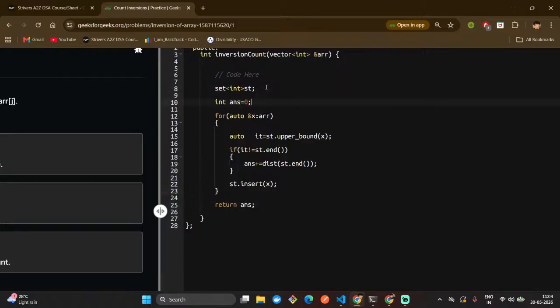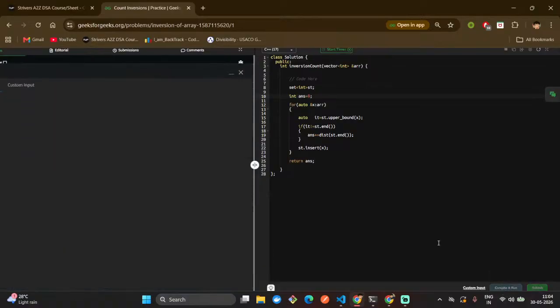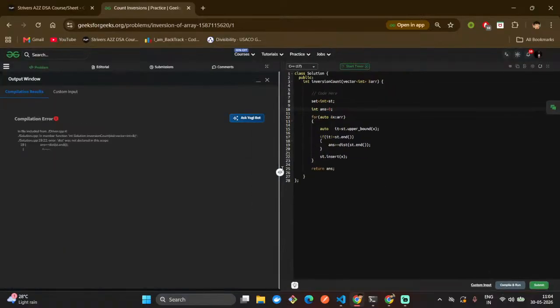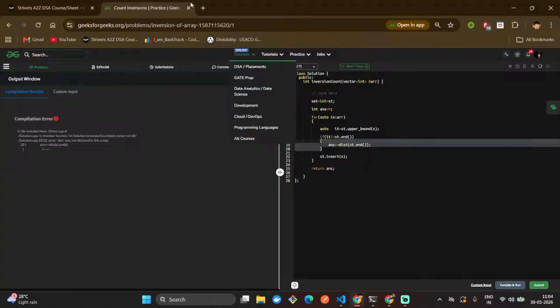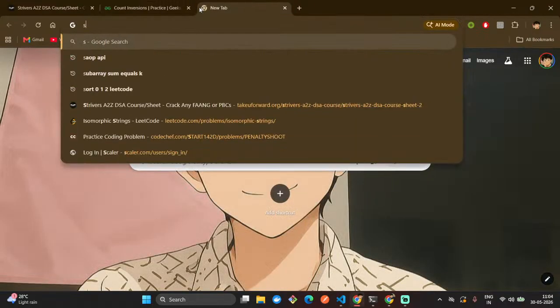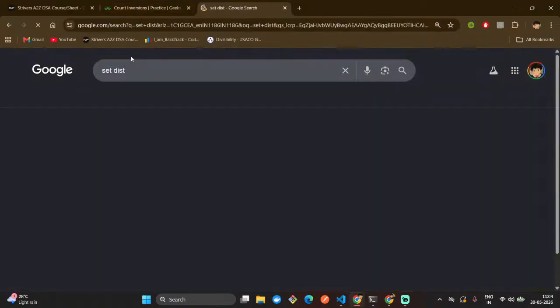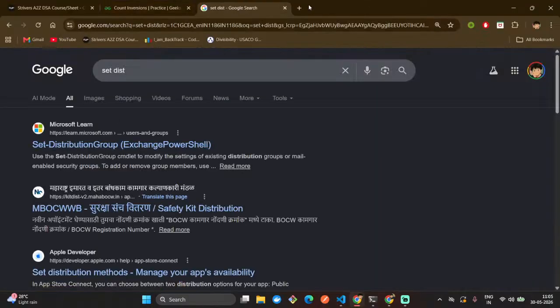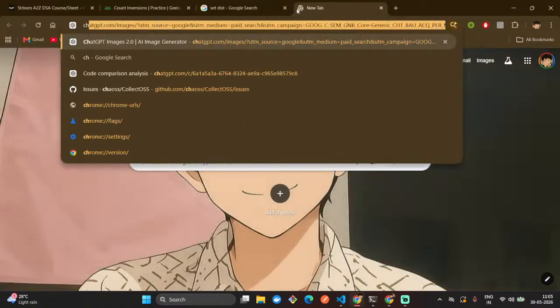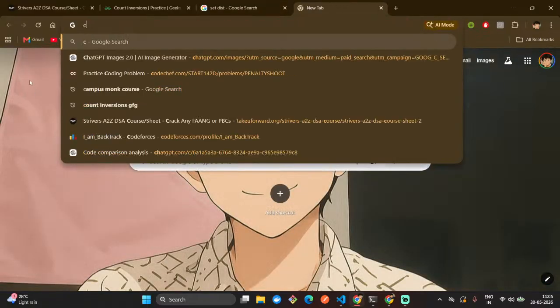Let's see whether it is using the same approach or not. I think distance is not being used. Let's ask about set distance. I think we can use ChatGPT here, right? Let's use Gemini.